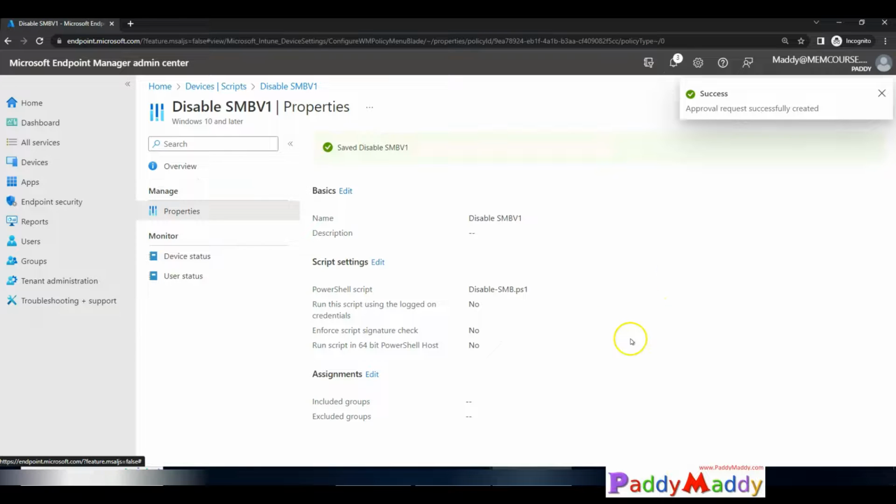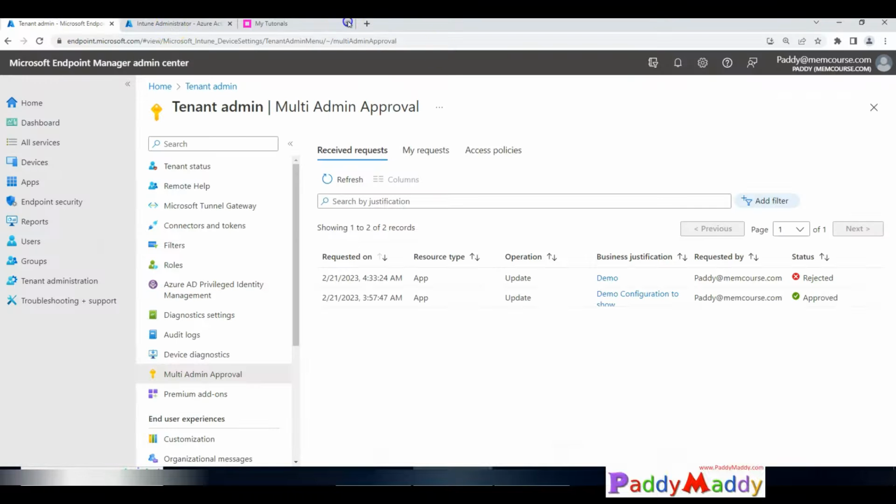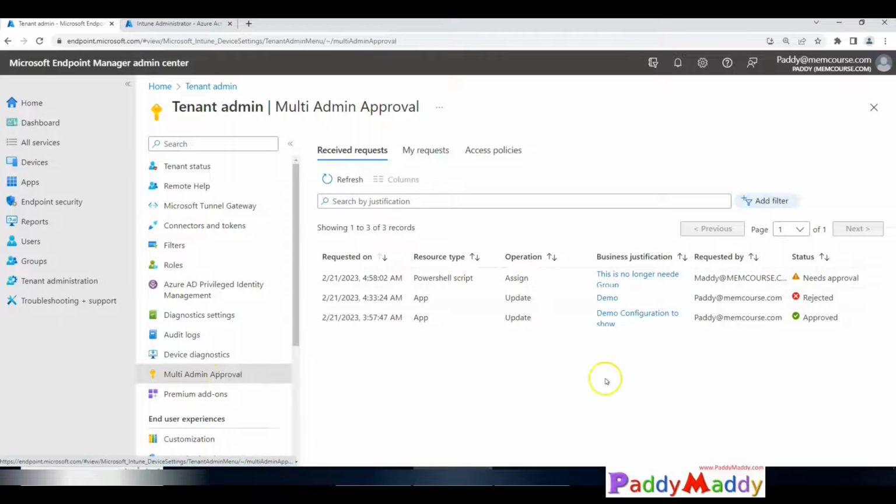What would happen is, for another user, so the current user is Maddie, and if I try to log in with another user called Paddy, for example, this is the user called Paddy. If I just do a refresh by going to multi-admin approval, I would get it here as it needs approval. So the status would depend on different activities. For example, it was approved, it was rejected, it has needed approvals.